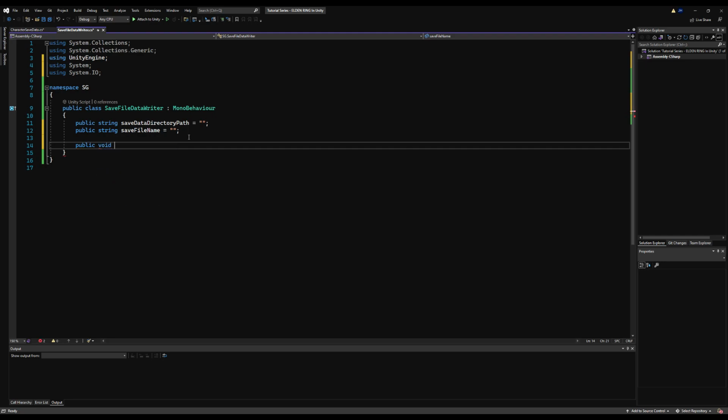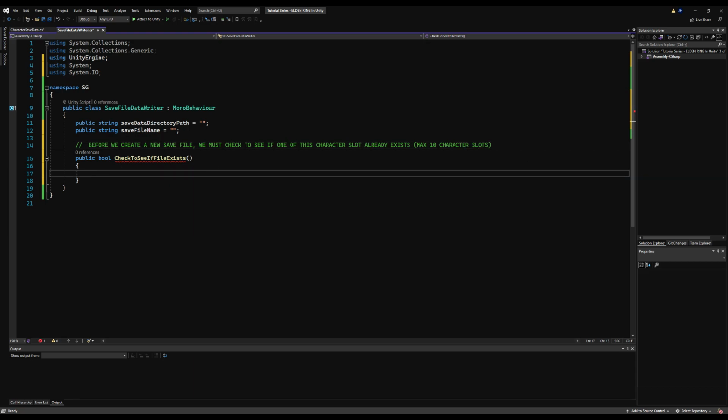And then right below our variables, let's say public bool, and let's call this check to see if file exists. Now we're going to use this in a future episode when we make multiple slots, but we're going to write the logic now. It will come into play very soon. I'll make a comment: before we create a new save file in the future, we must check to see if the file already exists. You don't want to overwrite a save file when you start a new game. You want to make sure that the file you're trying to write does not already exist on the computer. I'll put a bracket here that we have a max of 10 character slots. So basically, if all your slots are full, you want to do nothing and notify the player they should delete one.